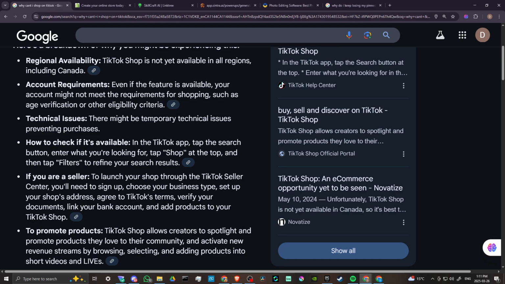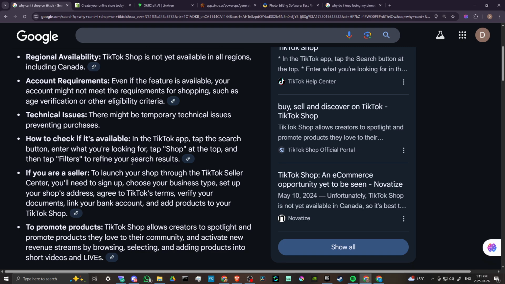So if the feature is available, your account might not meet the requirements for shopping, such as age verification or other eligibility criteria. There might also be technical issues. If you are in the TikTok app, tap the search button, enter what you're looking for, tap shop at the top, and then tap filters to refine your search results.